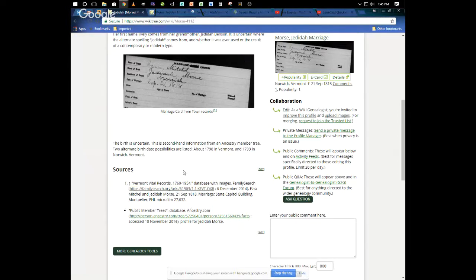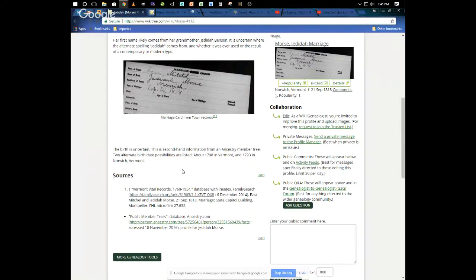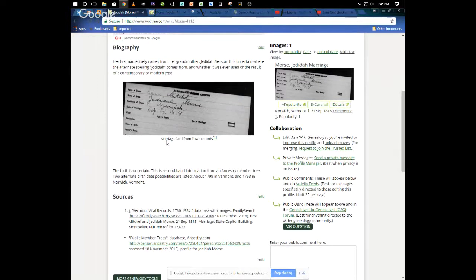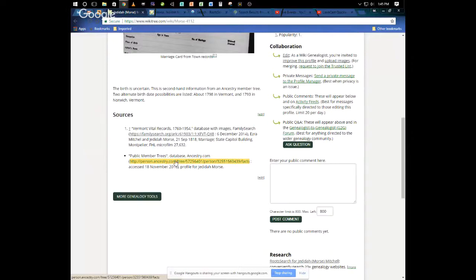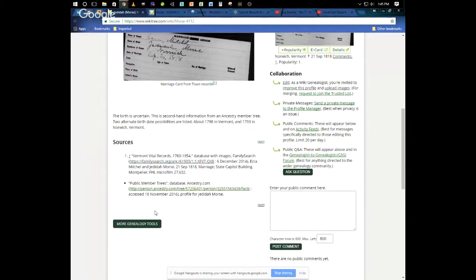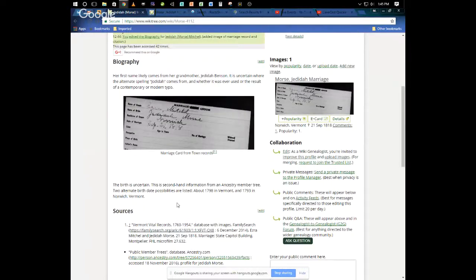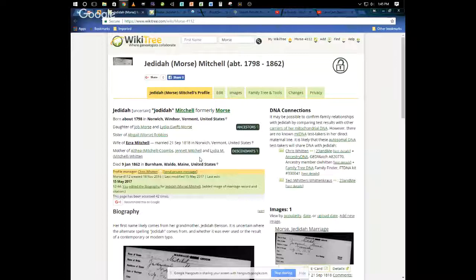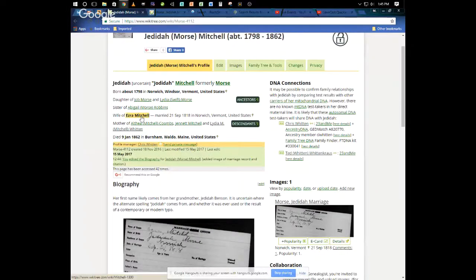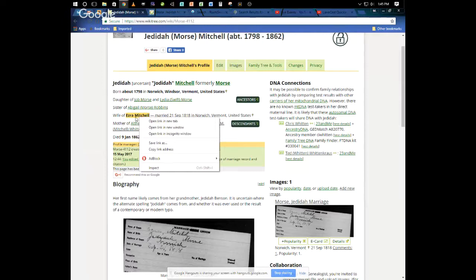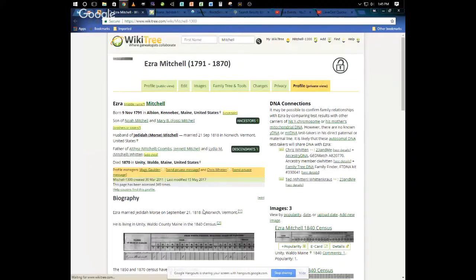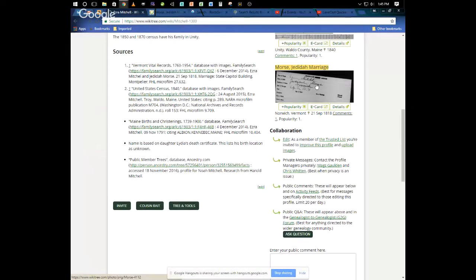So now what was once an unsourced profile now has a source. Ancestry trees are wonderful things, but they are not commonly accepted as a primary source record for a profile. So now we have a sourced profile. Let's go over to Ezra's profile and see if this also auto-populated in his. It sure did. So you see the marriage information is right here.